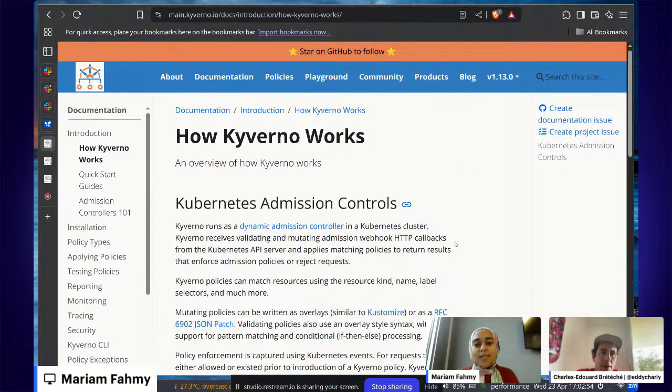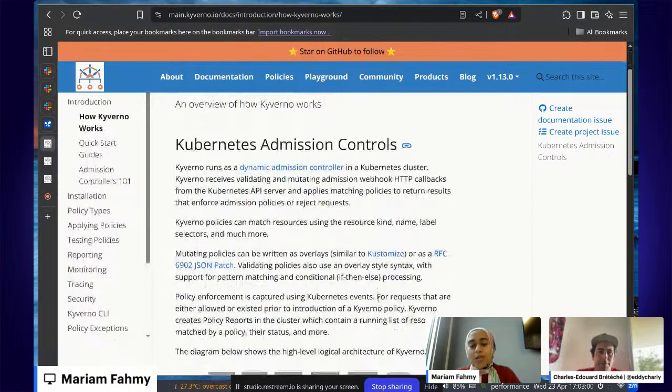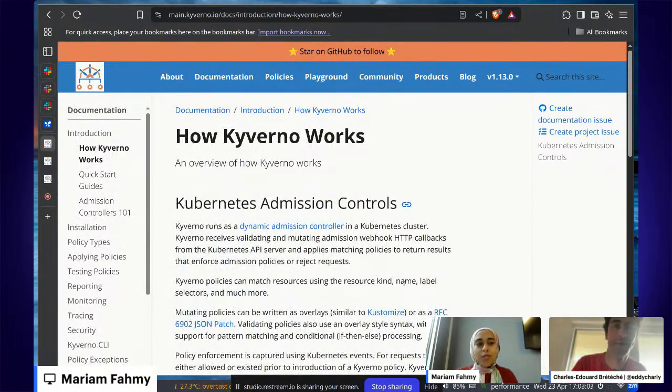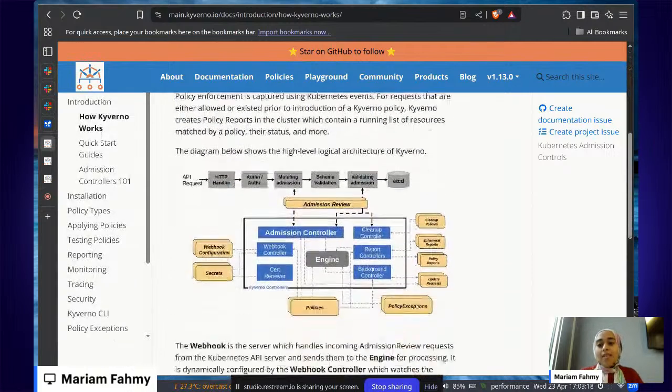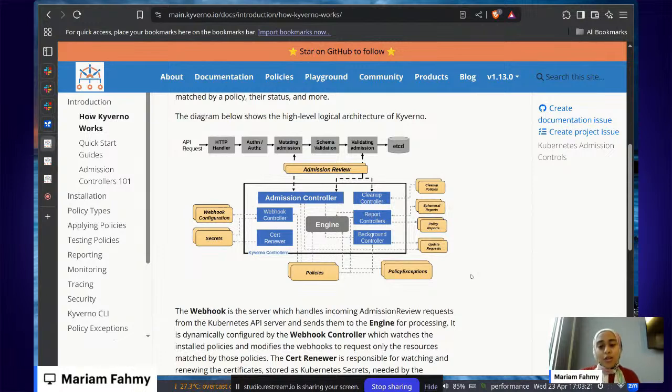So first of all, what is Kyverno? To put it simply, Kyverno is a policy engine for Kubernetes, which means that, for example, if you have a namespace and you want to make sure that any pod that is created in that namespace must have a specific label. For this use case, you can write a Kyverno policy that matches pods in that namespace, and then you can write the validation logic that validates that a specific label exists in that pod.